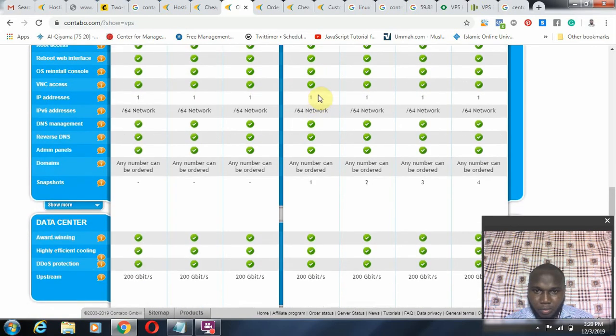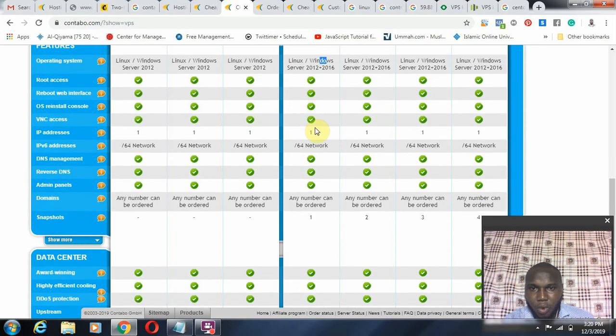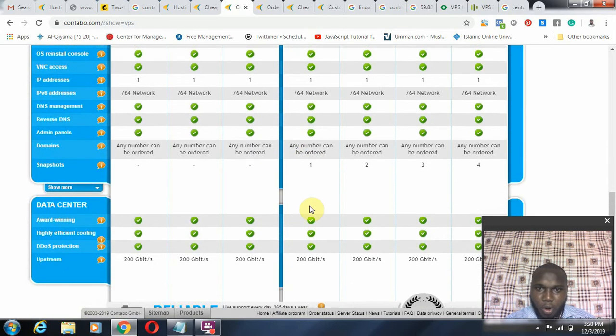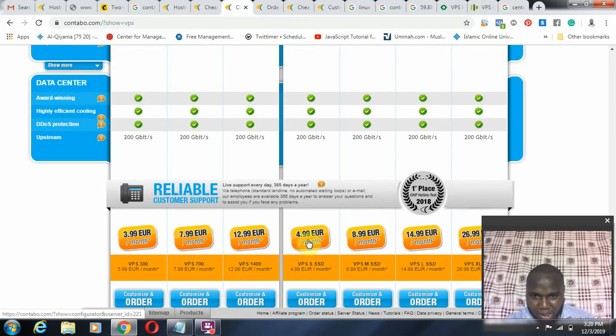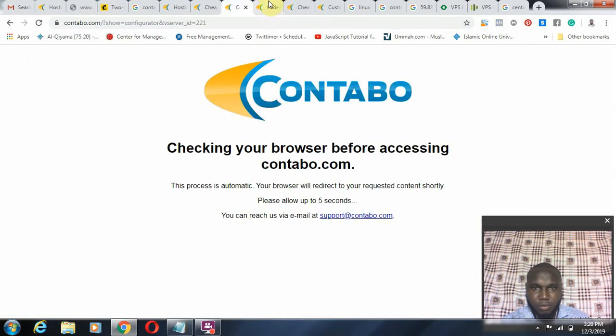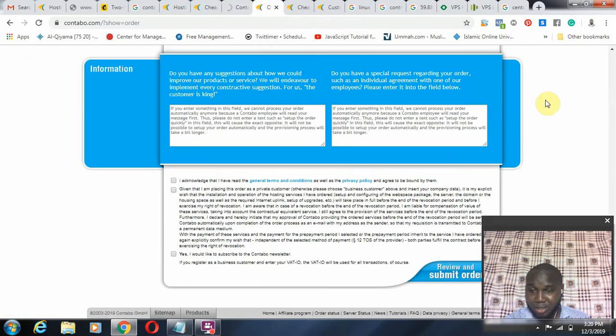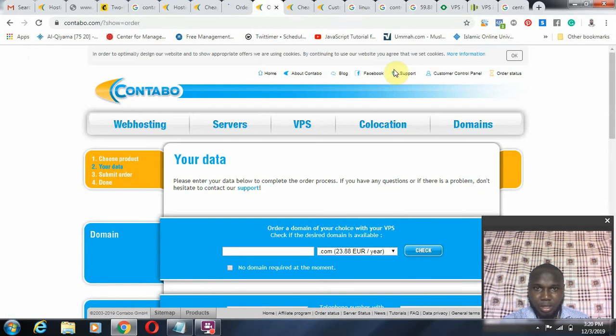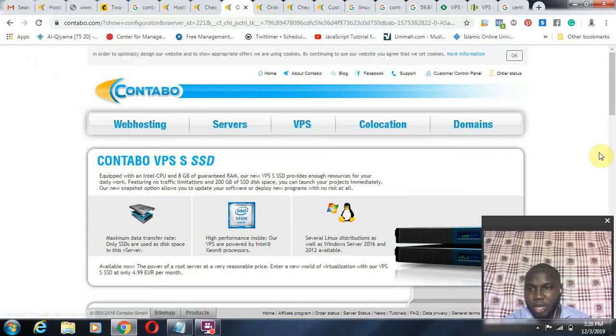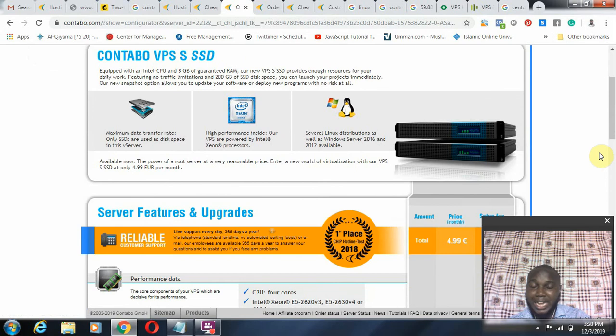So if you pick this, you just click on order and customize. If you click on order and customize, it's going to take you to this page where you can actually select the operating system that you want to install. So you want to install a given operating system.